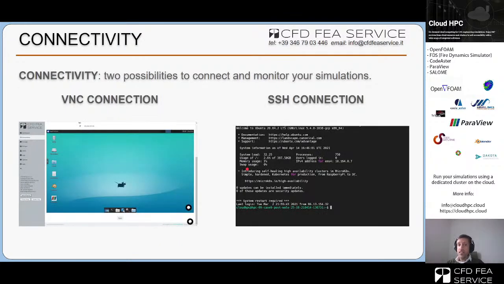Obviously, we have connectivity. We're going to see the VNC connection, so a remote desktop into the running analysis, which allows us to use ParaView as post-processor. Or it is also possible to connect via SSH to the simulation which is currently running.